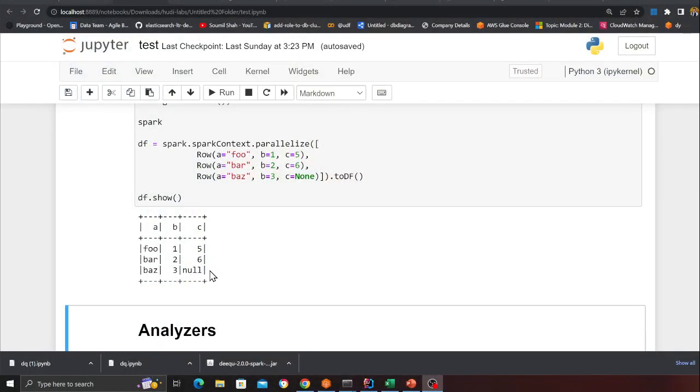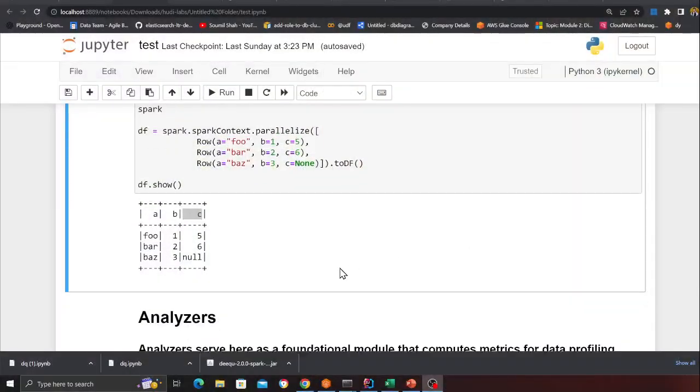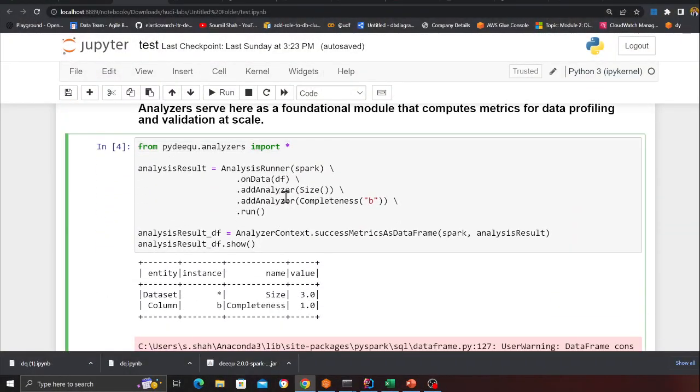Now, ideally, I have taken a very simple PySpark data frame over here. Again, you have a column A, B, and C. Ideally, if you think about it, somebody will go and write code to essentially validate the data. In this case, PyDeequ is a library that allows you to do data quality checks. So here I'm just showing you a very simple use case. Add analyzer, completeness. I'm saying I want to check for the column B, do I have any null values or not? I basically want to see. So if you think about it, I'm writing this information again and again.